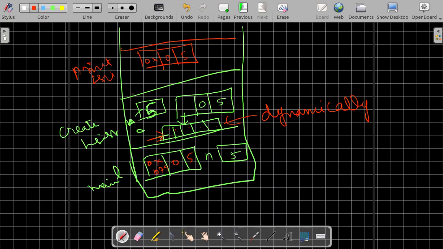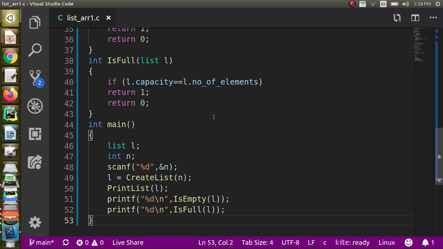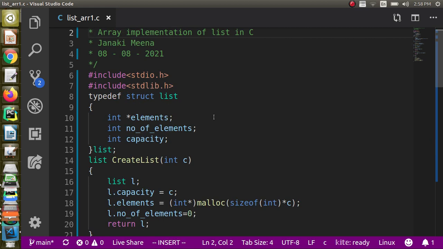So IsEmpty also takes the list. So each time you pass the value L, this entire block will be copied into that particular memory space, but we have allocated the memory dynamically as I told you. So this memory will be available with us. This is how it is working. I hope this is clear, the implementation. We have just done the 4 basic operations of list.